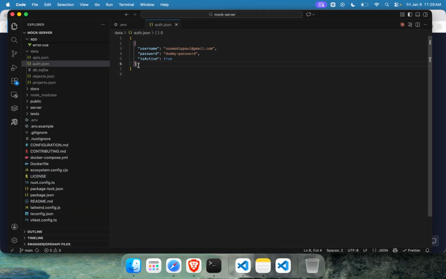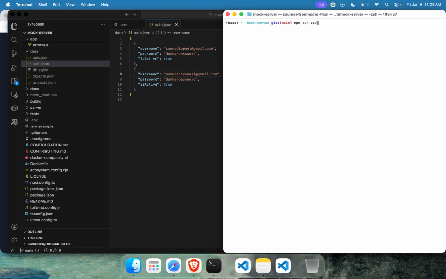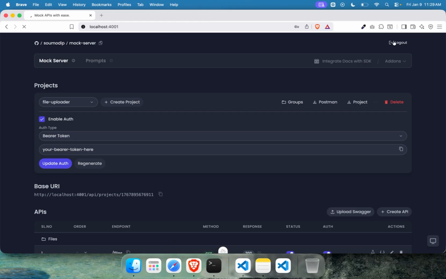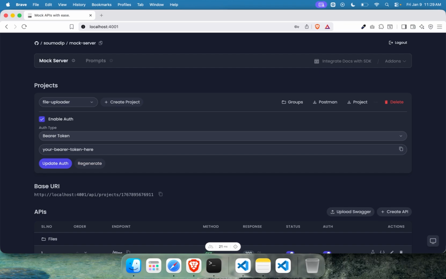Also note, you can set multiple of them. Right now I have just set one, but maybe I need another user to use it. So I'll just set it up over here and reload the server again. I'll log out and I will try to log in with the name of the other user. That was some other email. See, I can log in again with that other user.